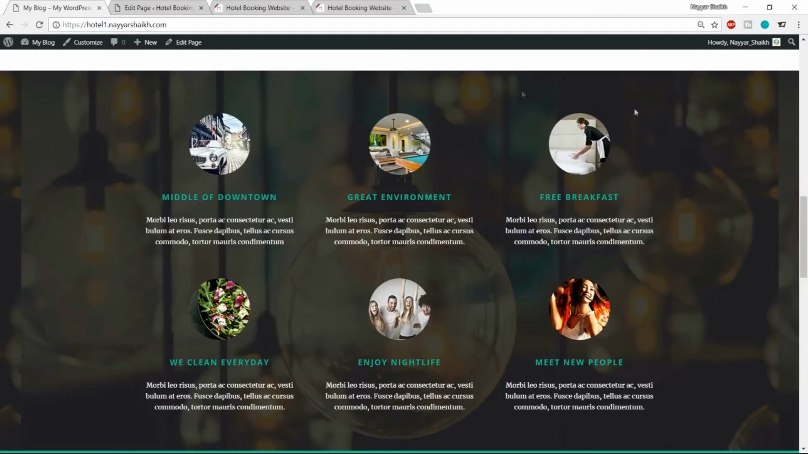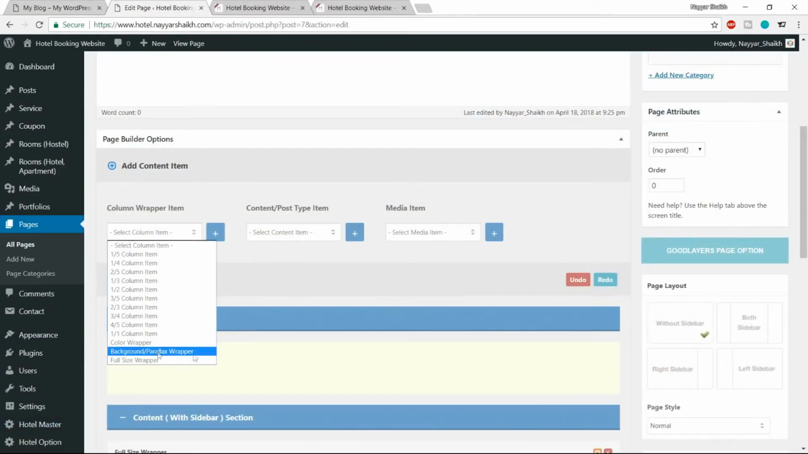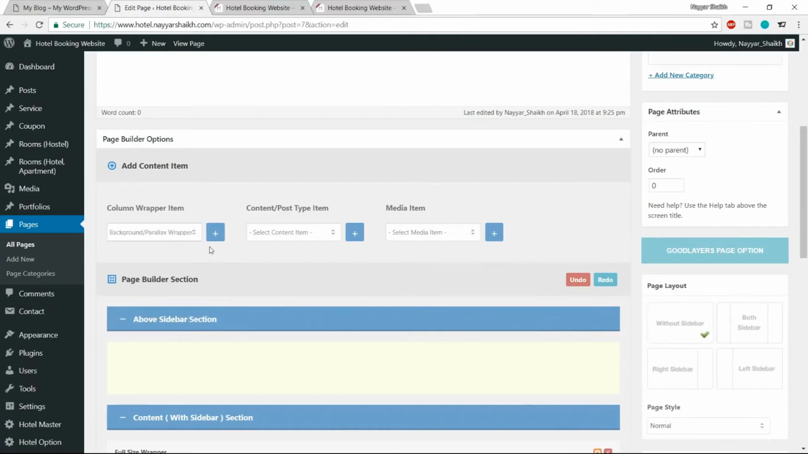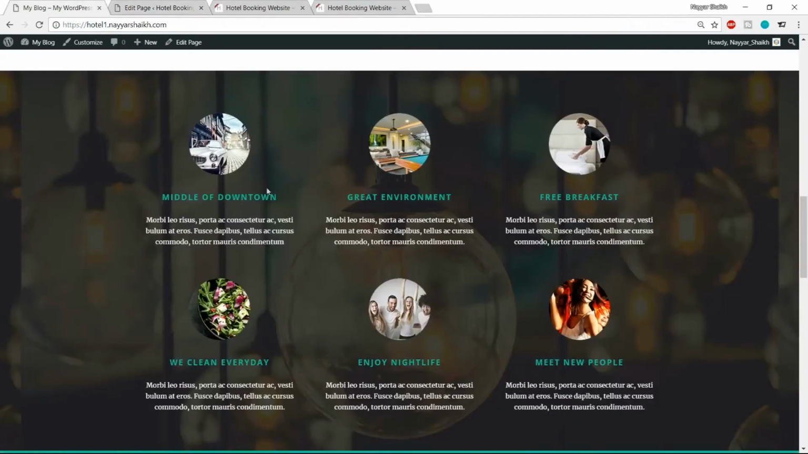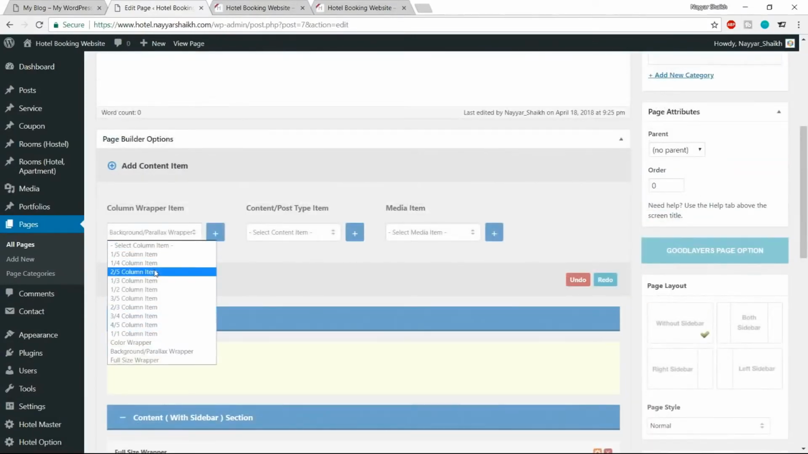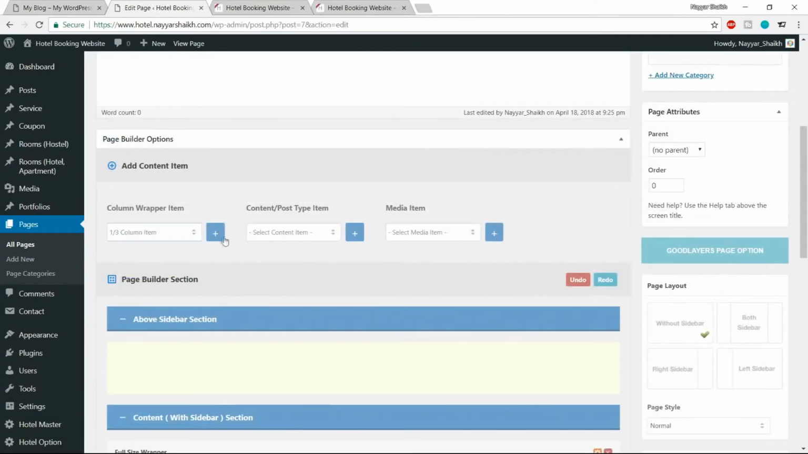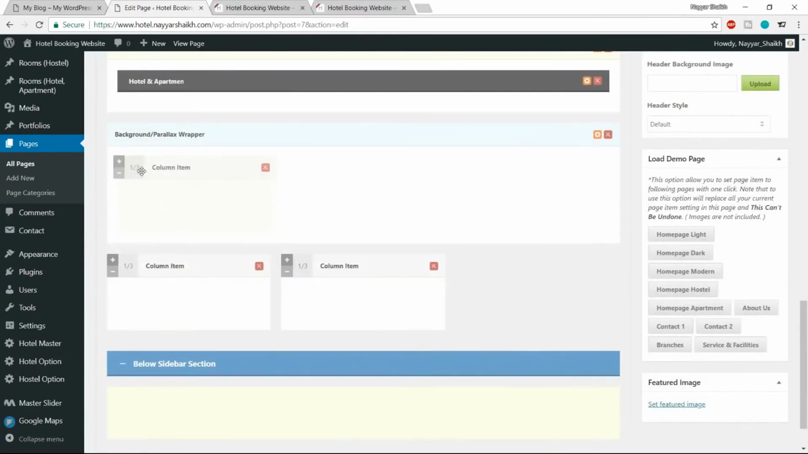Let's scroll down. First, if you see in the background we have an image, so this time we'll have to select a different wrapper. So this time let's select this one, background parallax wrapper. Select this, click on plus button. Here we have this thing, and inside this we have to create 3 different columns. As you can see, this is the first, second, third column. So come at the top and select 1 by 3 and click this plus button 3 times. 1, 2, 3. Okay, so we have these 3 items over here.